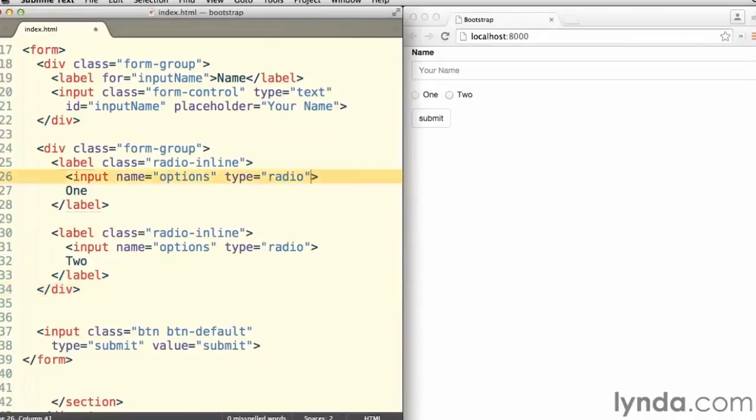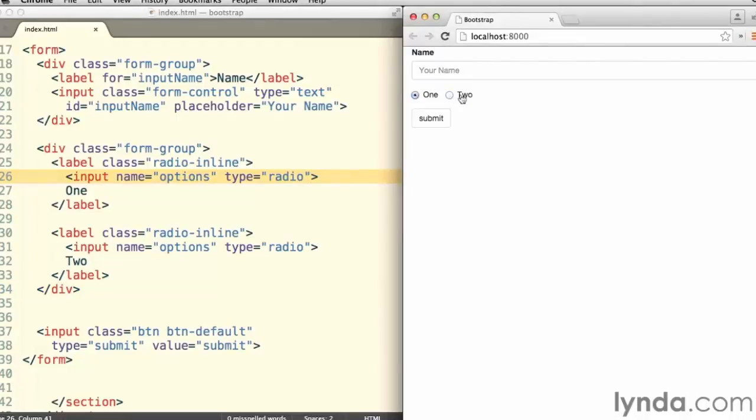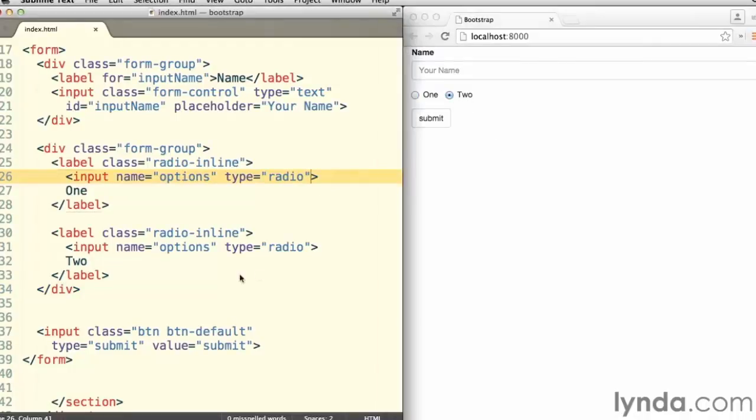Let's go ahead and get rid of this disabled. And now you can see that I can pick either one of those just fine. So just really a couple of extra small things to remember about checkboxes and radio buttons. The option to make these controls inline elements really makes styling forms in Bootstrap super easy.